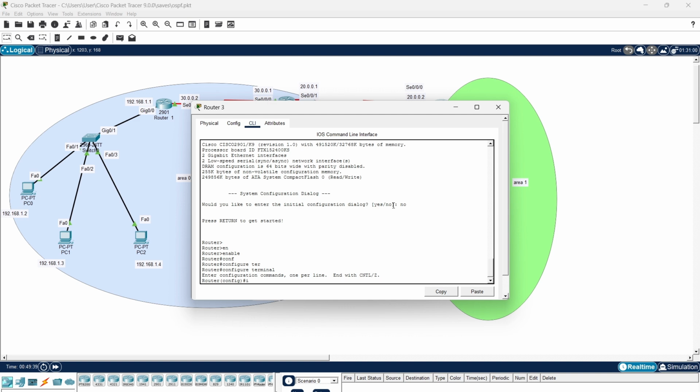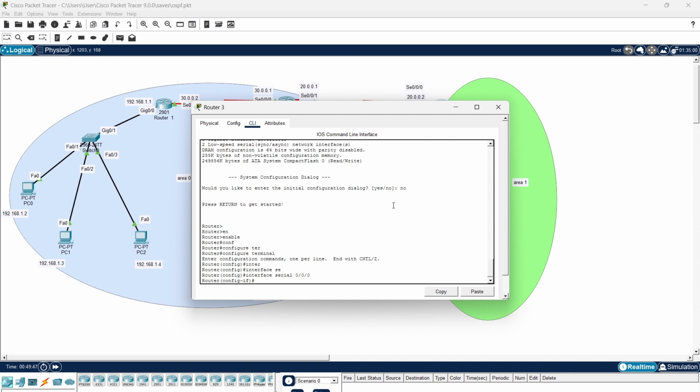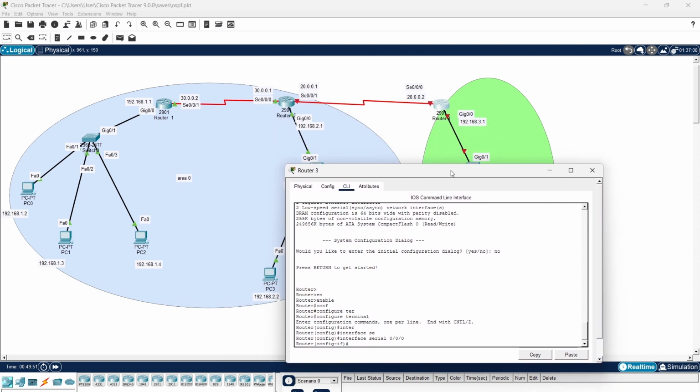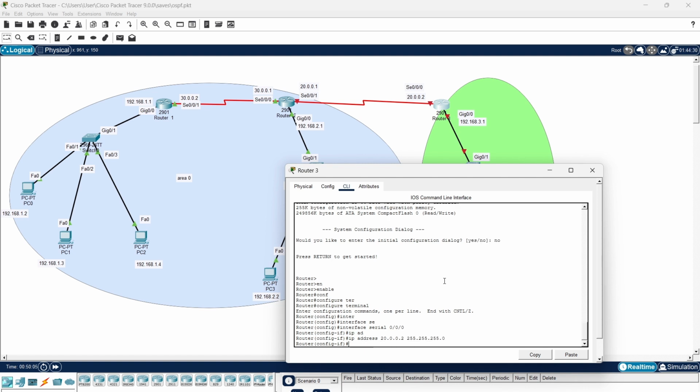Configure serial 0/0/0. Assign IP address 20.0.0.2, subnet mask 255.255.255.0. Enable the interface, no shutdown.